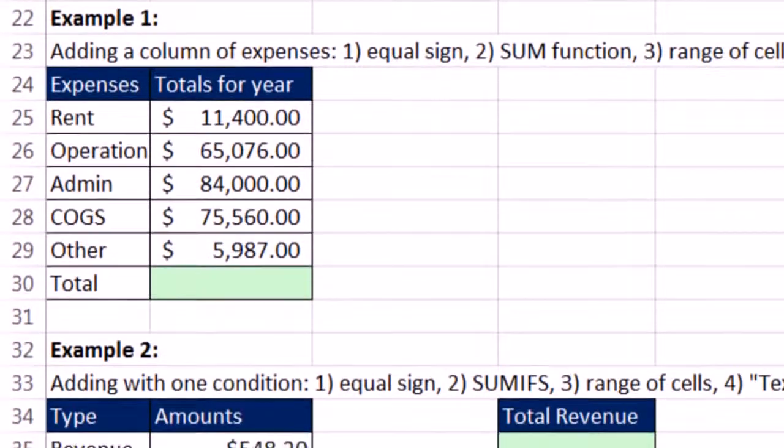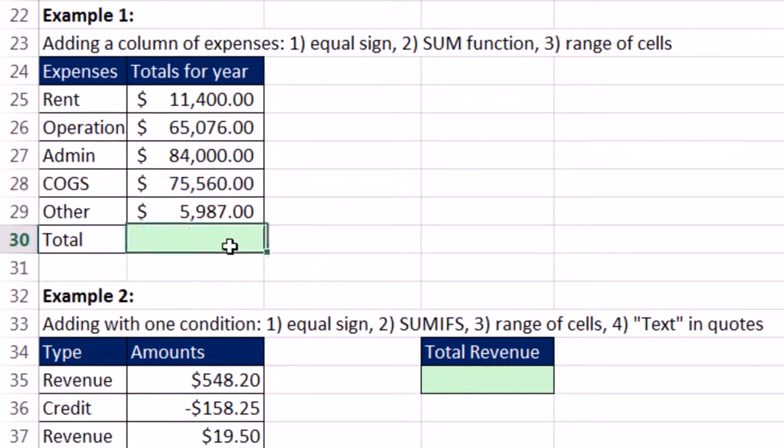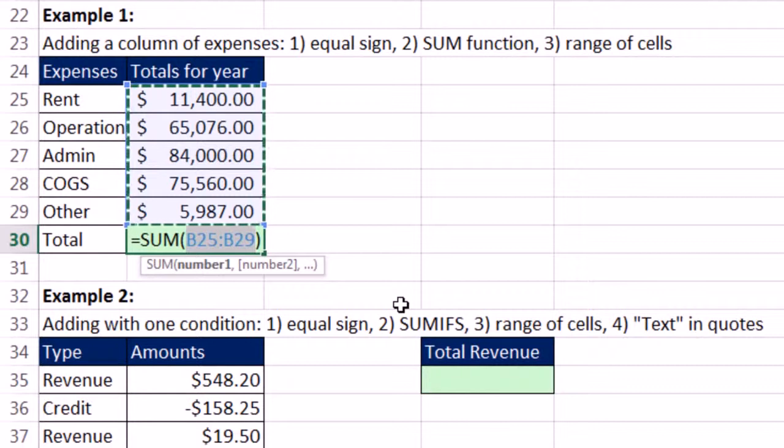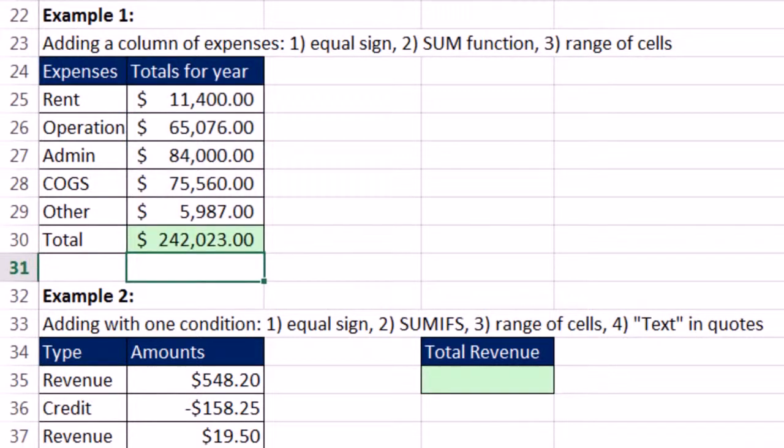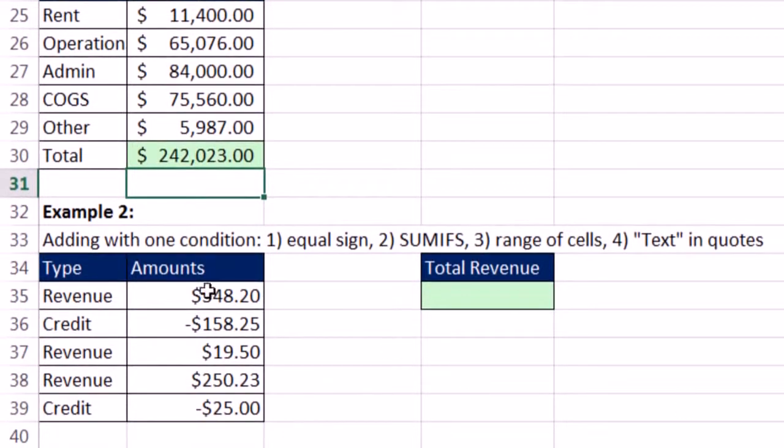So we have 5 examples just to look at some different formula elements. Now, this one here, we already have seen this a lot. Alt equals. But notice what's in the formula. There's an equal sign that says, hey, this is a formula. The sum function and a range of cells. So 3 different formula elements. Enter.